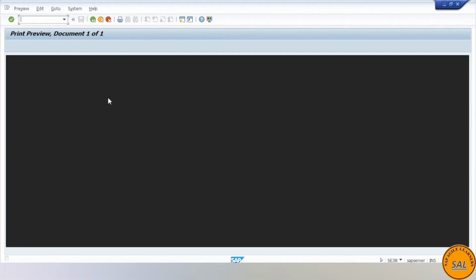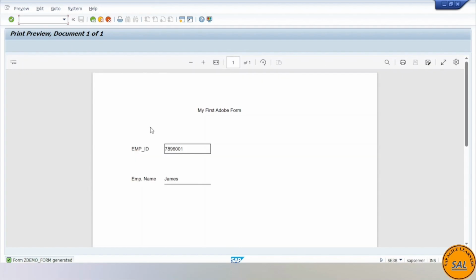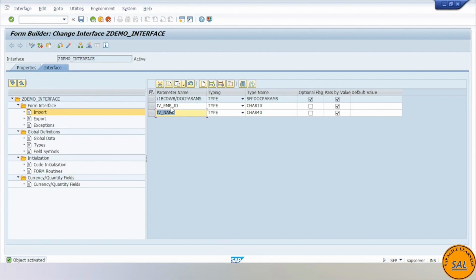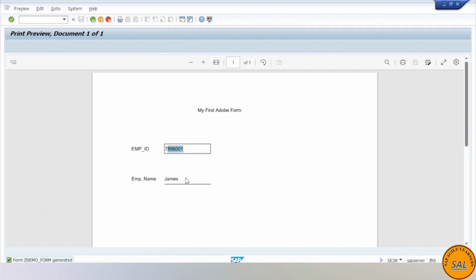Now you will see all the values that we passed in the ABAP report program. You are able to see here now. So this is the employee ID that we passed to the Adobe Form interface, and IV_NAME has James, as you can see. So the name has also been printed here. Here we used the underline, so it has an underline in the output, and it has the employee ID. You also have the option of saving it here.